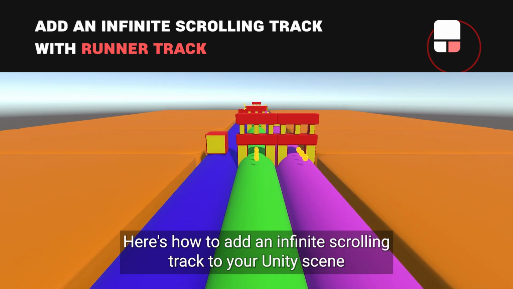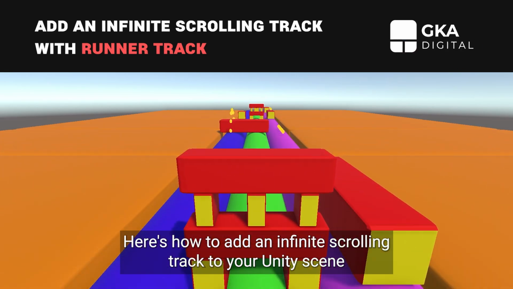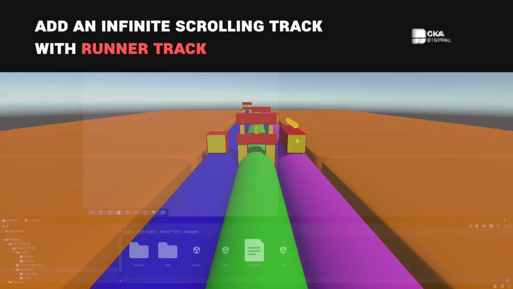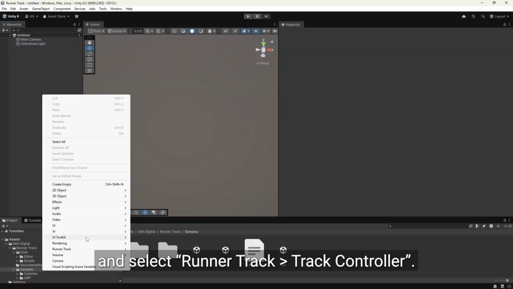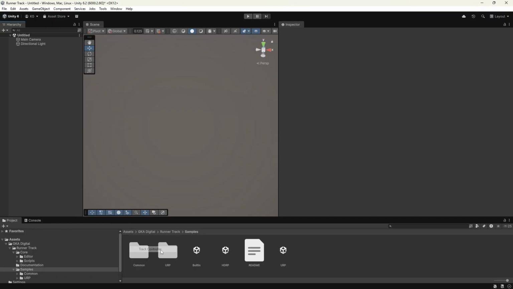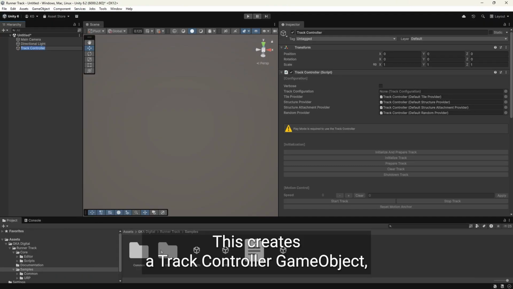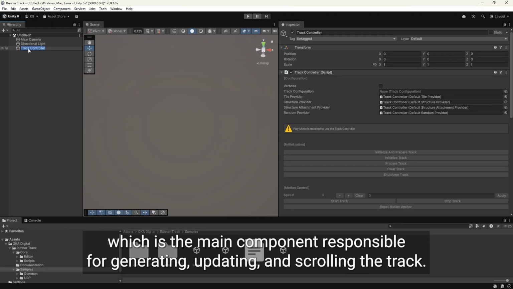Here's how to add an infinite scrolling track to your Unity scene using Run a Track. In your scene, right-click in the hierarchy and select Run a Track Track Controller. This creates a track controller game object, which is the main component responsible for generating, updating, and scrolling the track.